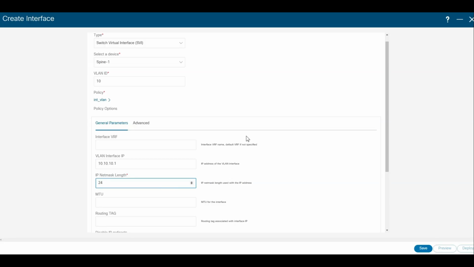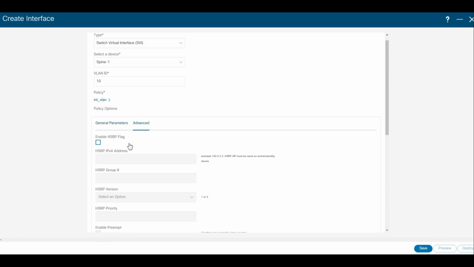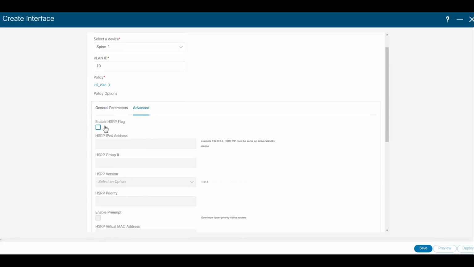So where's the HSRP IP? Now we get to advanced. We're going to enable HSRP, the HSRP IP before address, 10.10.10.254, group ID 10, priority we'll make it 50, enable preempt.